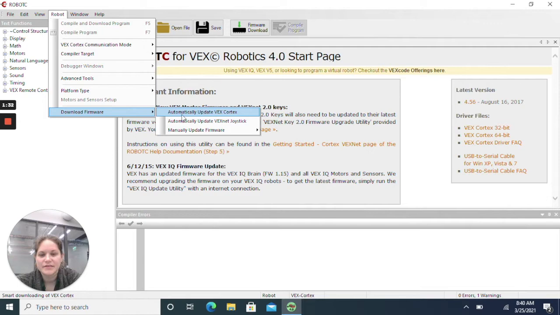This button, the first one where it says automatically update VEX Cortex and automatically update VexNet Joystick. So the Cortex is your brain, like this one that I have on my robot. The joystick is referring to the remote controller. And if you have either the Cortex or your remote controller connected to your laptop with the orange cord, then whichever one is in there, it will automatically, if you click this firmware download button, that's the same thing as clicking automatically update VEX Cortex or automatically update VexNet Joystick.